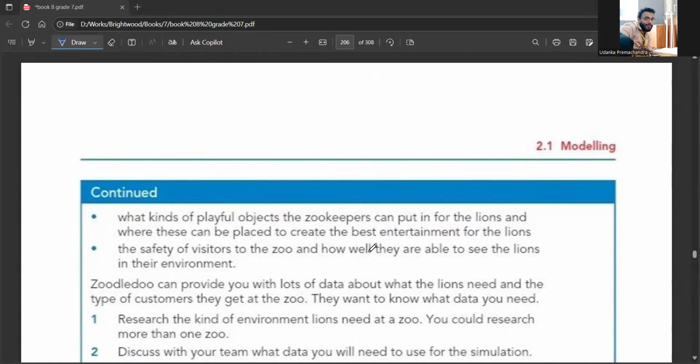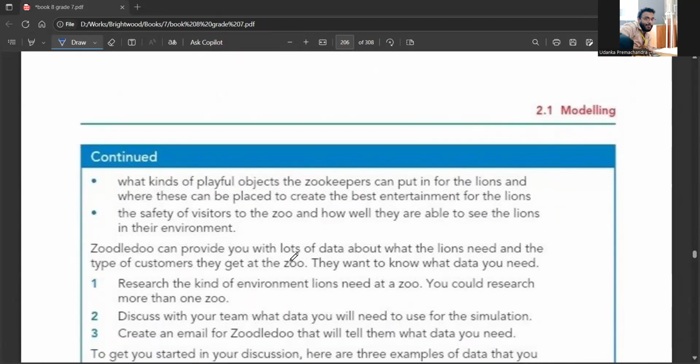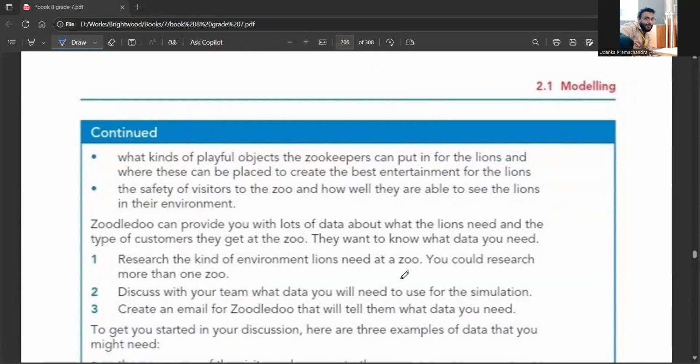And also you can think about the safety of visitors to the zoo and how well they are able to see the lions in their environment. So the zoo can provide you with lots of data about what the lions need and the type of customers they get at the zoo.